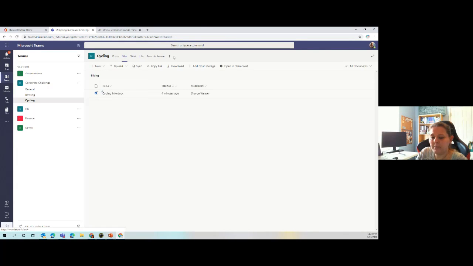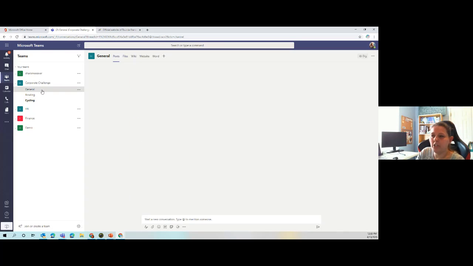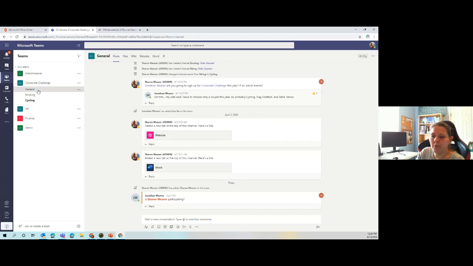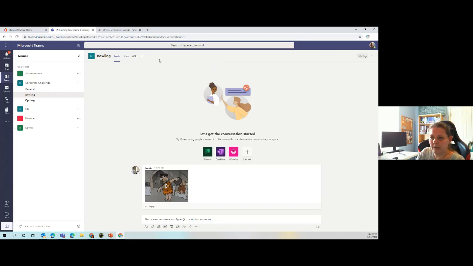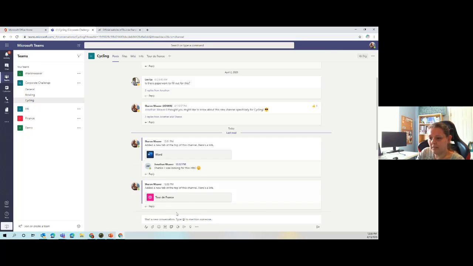All right, this is probably one of my favorite features of all of Teams is the tabs, because you can put everything where it belongs. And the really nice thing is now if I go back to that general channel, the general people who are on a different team don't care about the Tour de France. The bowling team does not care about the Tour de France, but the cycling team does.